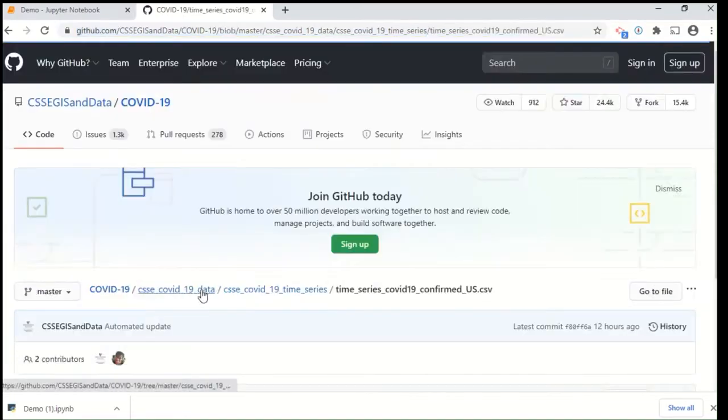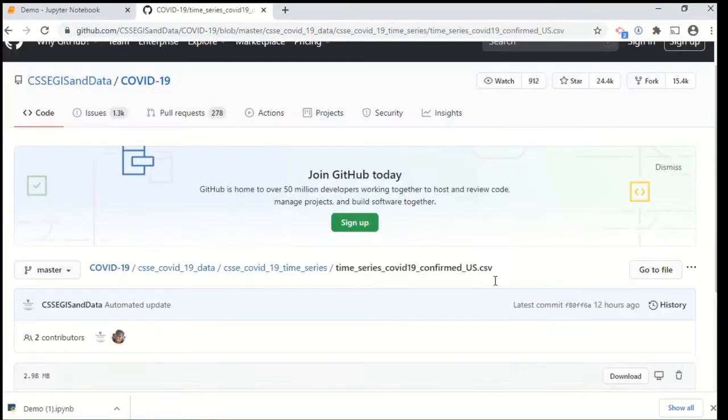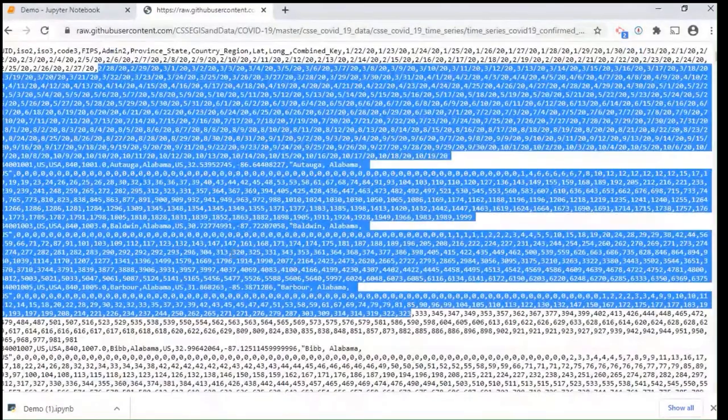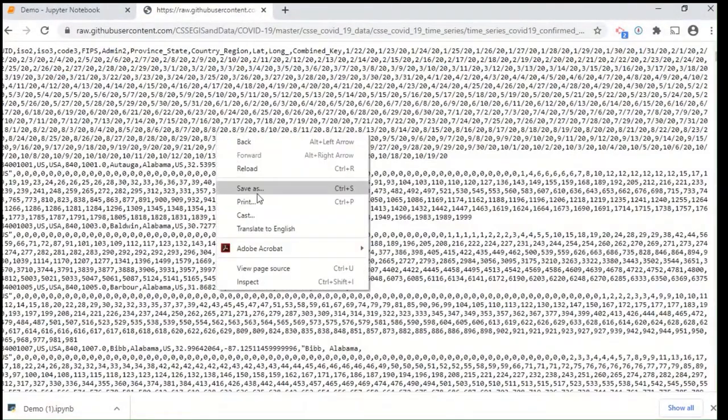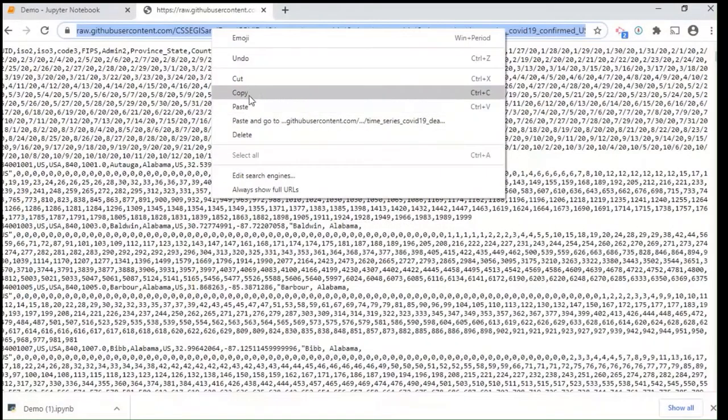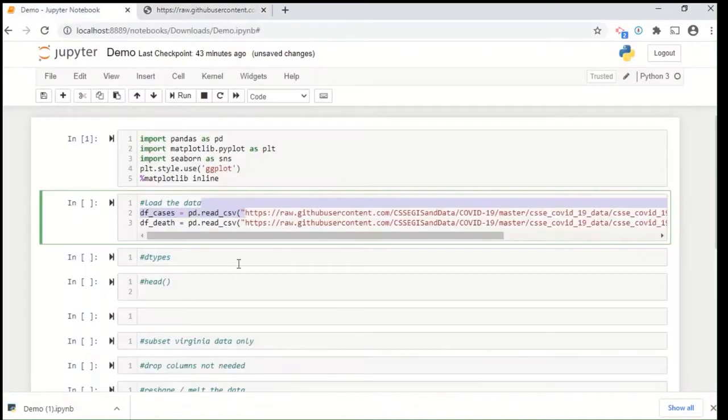I'll just click on the confirmed US CSV so we can see how it looks on GitHub. I'll click on this download button, and we have the CSV data in here. I could download this data and store it somewhere, or I could just copy this URL and do the loading that way. And that's what I have here. So I have the URLs for both the confirmed cases in the US and the deaths for the US, and I'm storing them into their own variables here.